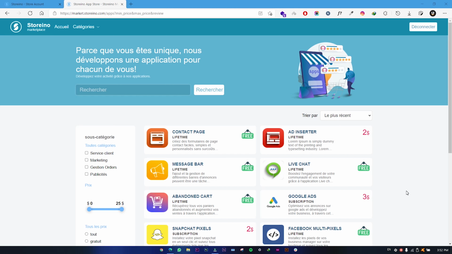So first of all, go to market.storeino.com and you will find the message bar application. Click on it. As you see, it's free. If you want to change the language, just go down and click on English right here, and you can read all this information about this application. This application is really easy to use. Just click on Get This App right here.